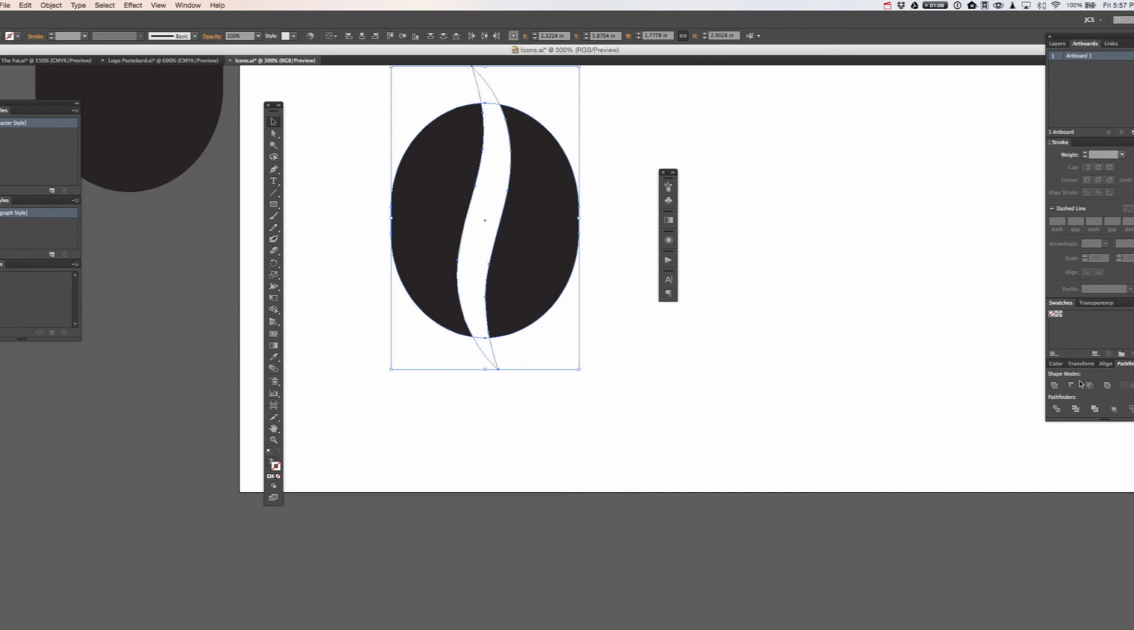Go over to the Pathfinder palette and click minus front.